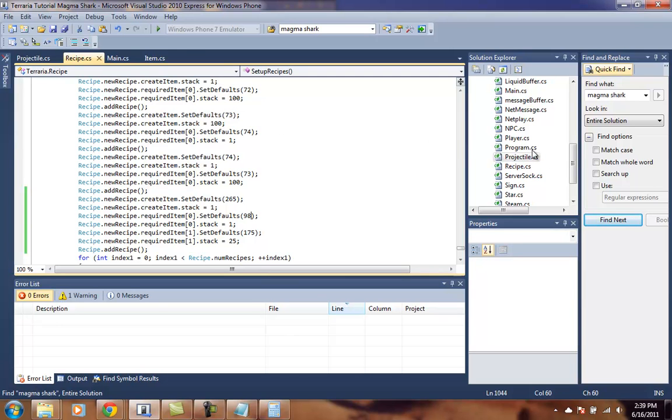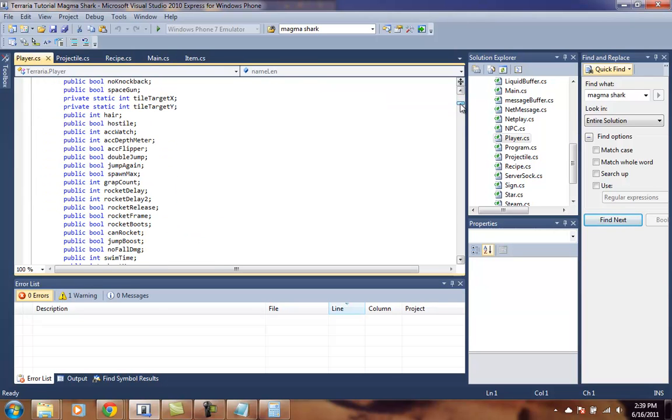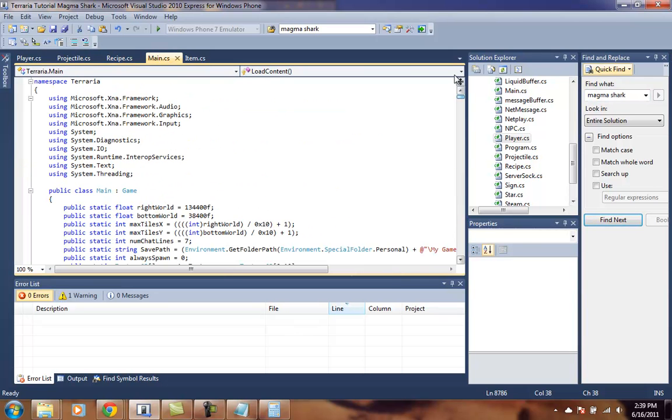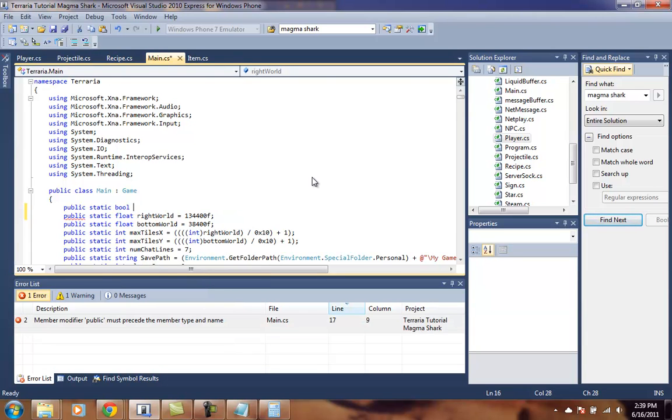Anyway, now since this is just a test, right? We want to make it spawn. Actually, wait. How about we make an option in the options? That sounded really weird. This will teach you another thing as well. So first, I'm going to go to the very top of the file. Watch this. Public static bool. Bool means true or false. And spawn with Magma Shark.